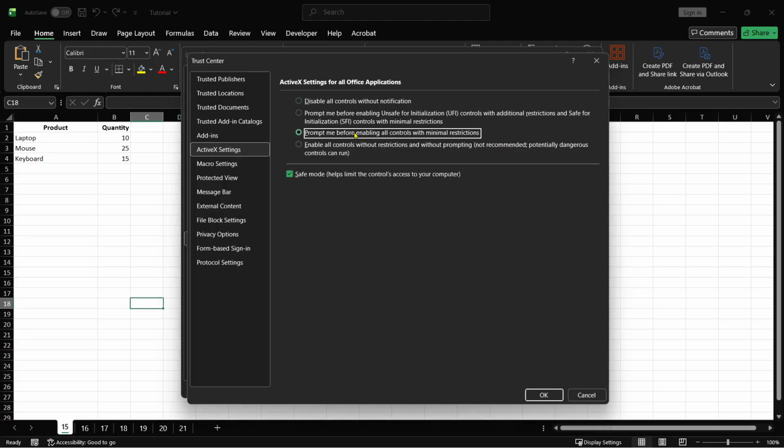This setting is usually the best choice if you want to re-enable ActiveX while still keeping some level of protection. It allows Excel to notify you before enabling the controls instead of blocking them entirely. That way, you can decide when to allow them, especially if you trust the workbook you're opening. Once you've selected that option, click OK to confirm the change.